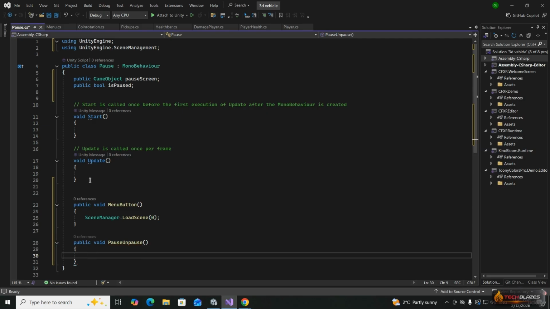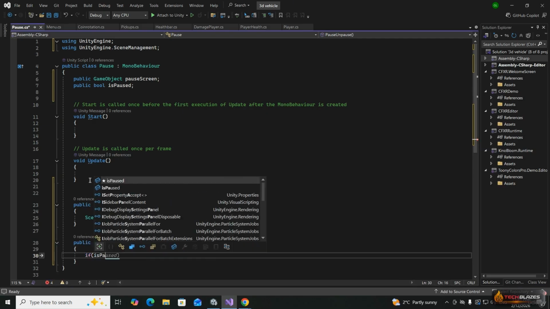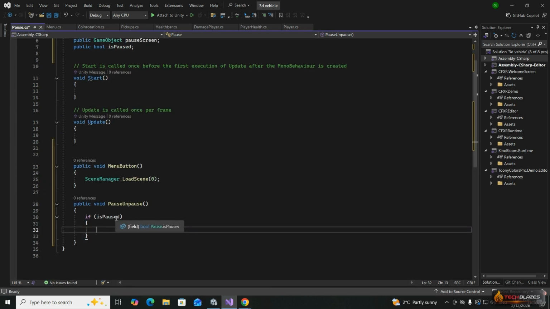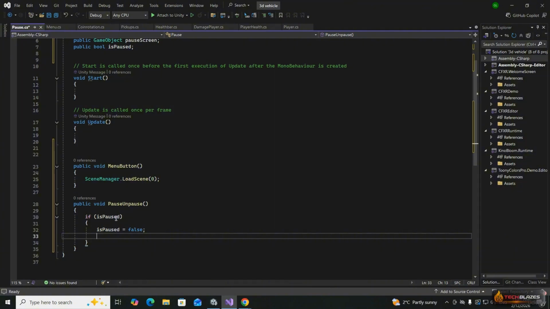And here we should write simple logic. If isPaused, and it means if isPaused is true, we will say isPaused is false, and don't worry, I will explain you everything. And pauseScreen.SetActive is false. Okay, this logic will be called when we are in pause menu and when we click resume button. It means that we want to continue playing. So isPaused will become false and pause screen should go because we want to play our game, obviously.